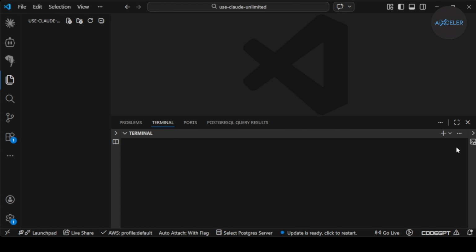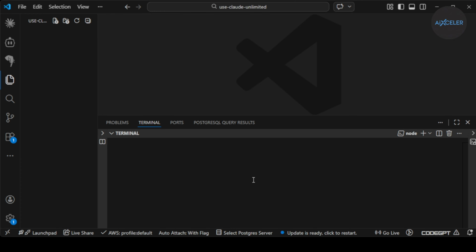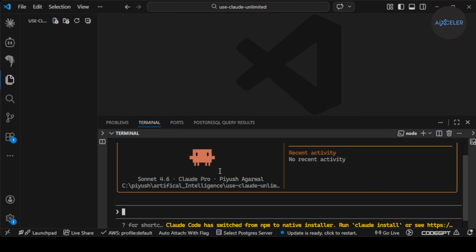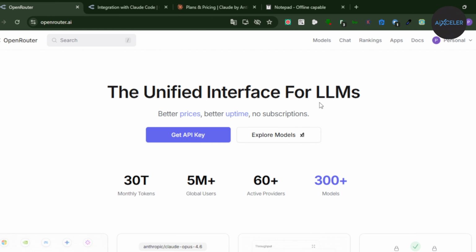So I am going to open a completely new terminal, and then I'm going to start my Claude CLI using the command called claude. So as you can see, Sonnet 4.6 is the default model used by the tool. Now we are going to head towards OpenRouter.